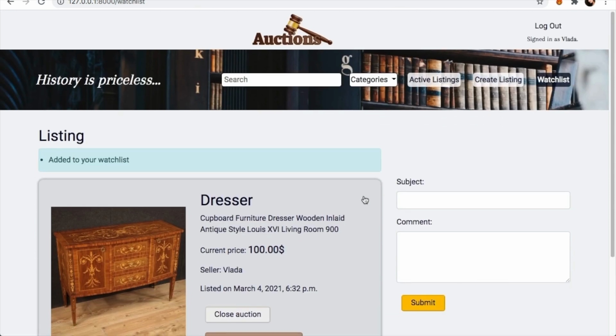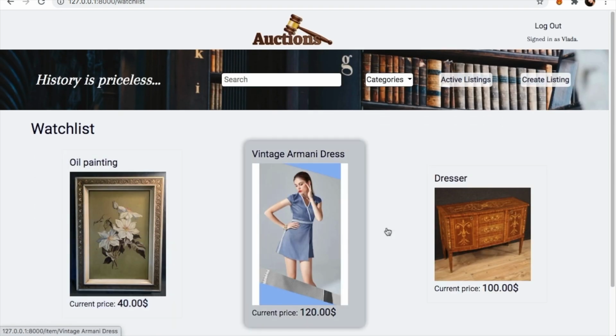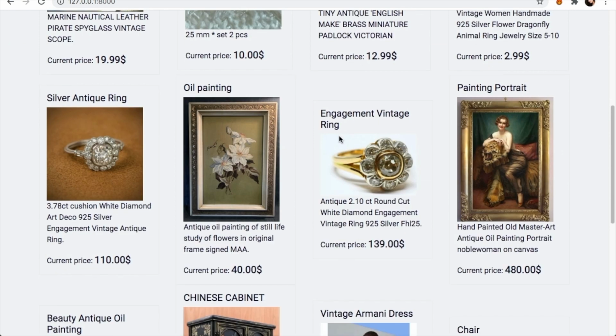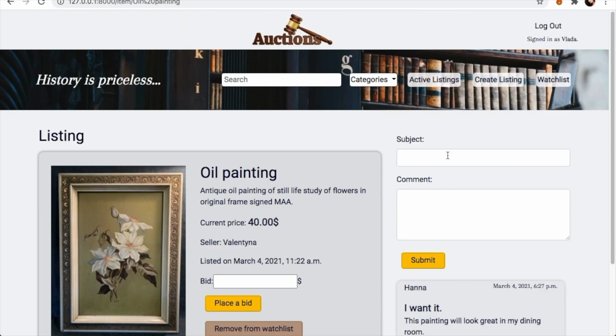Let's see what we have there at the moment. So we have several items. Let's go back to our active listings. So now let's see what we can do.